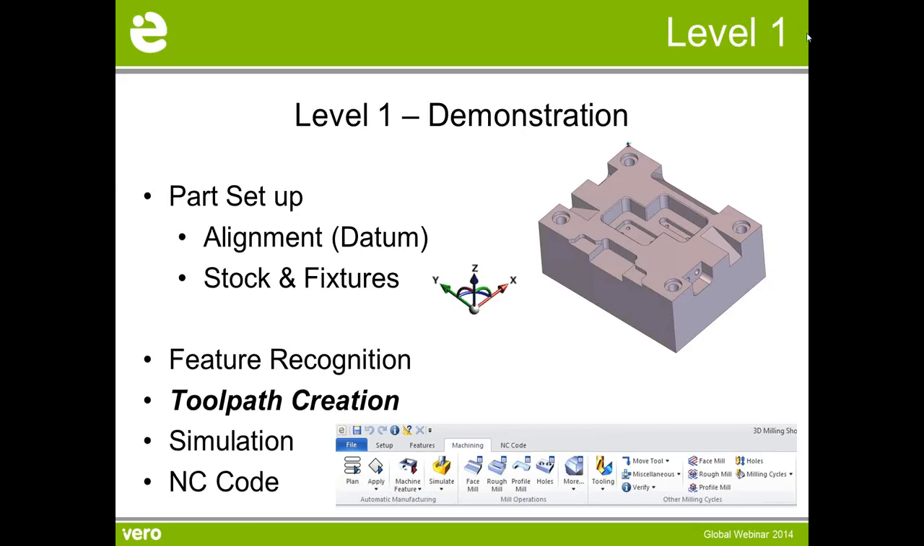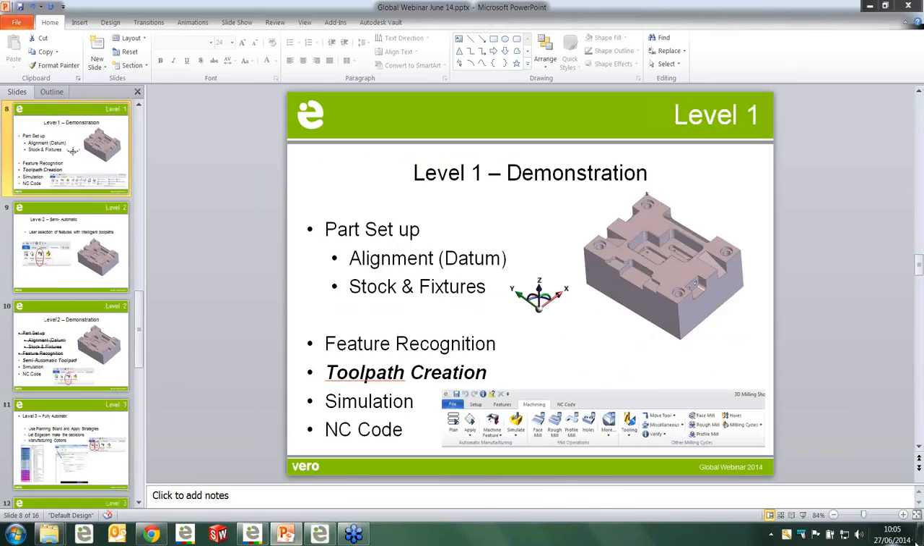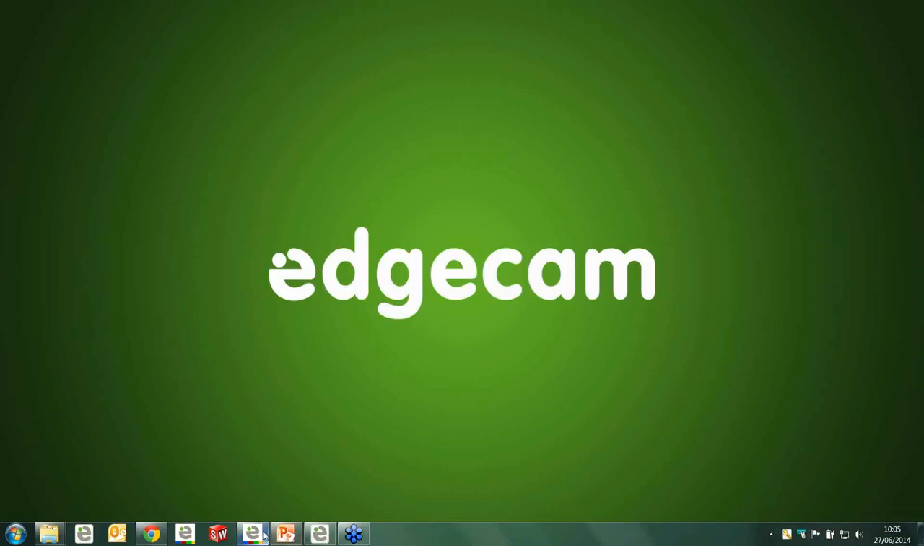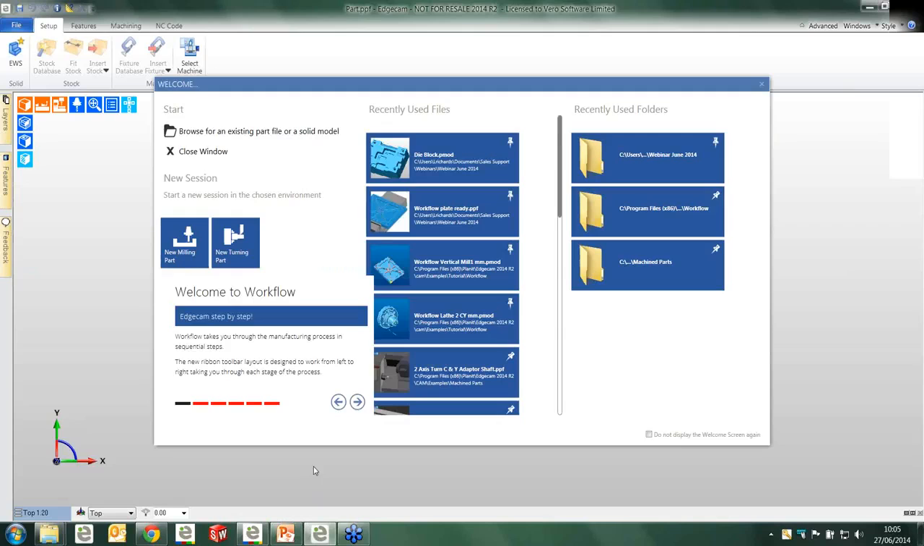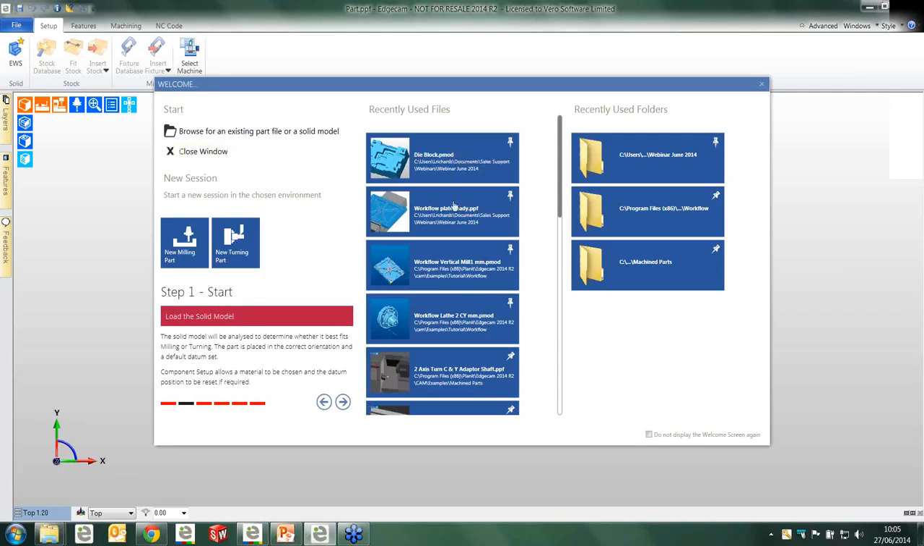So let's move across to Edgecam, and I'd like to start at the desktop. When we install Edgecam, we now install with a launcher, and we have been using the launcher for the last few releases. And this is where we can begin by entering workflow. Once we open workflow, we're greeted with a welcome screen. It's very informative. We've got the 5 steps of workflow. We've also got some excellent file management tools here.